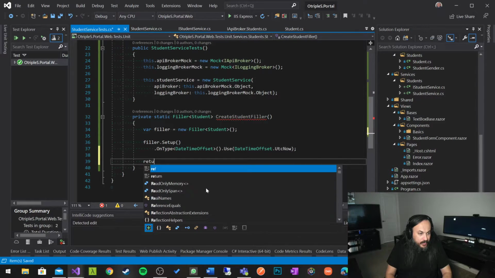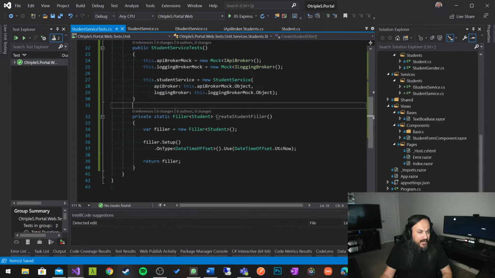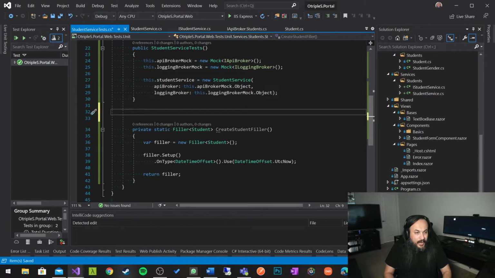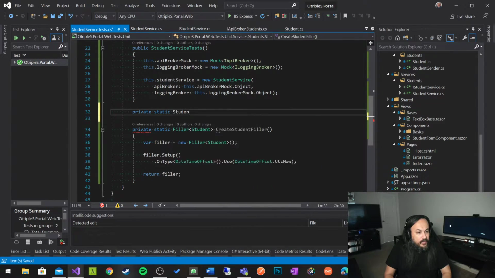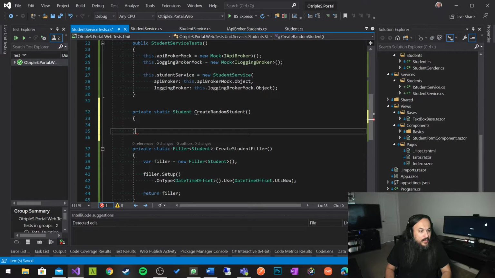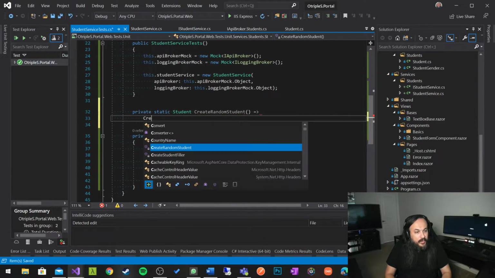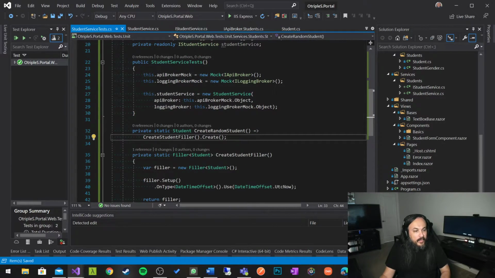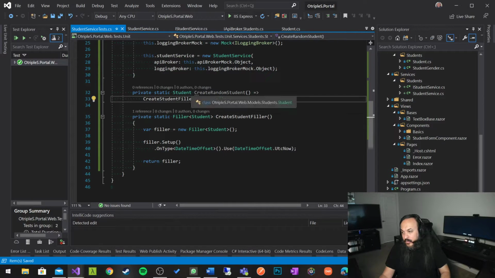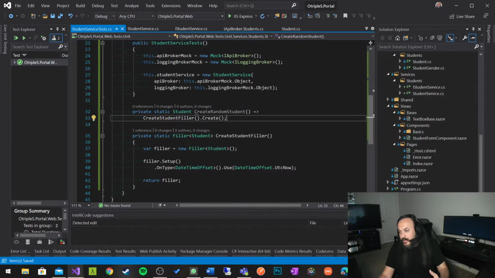So let's return the filler in here. And then on top of that, make sure your filler's at the bottom because nobody actually uses them outside of this class. The more you use methods outside of your current class, the more they probably have the priority to be declared at the top. So private static student, and then create random student. So here's a random student for me. And this random student really doesn't require a scope. I'm just going to go ahead and say create student filler dot create. So this method here is going to create a random student for me as a random input parameter to my work.